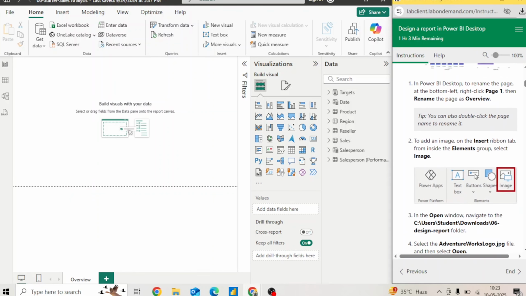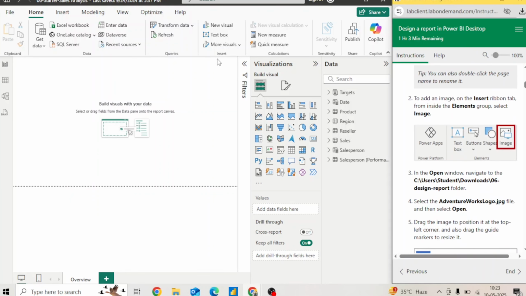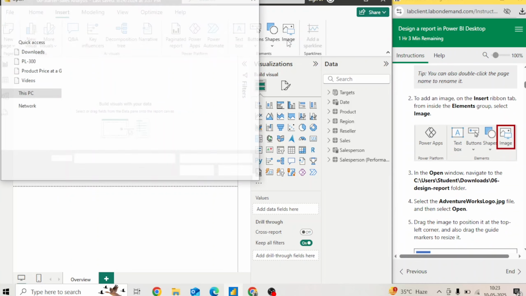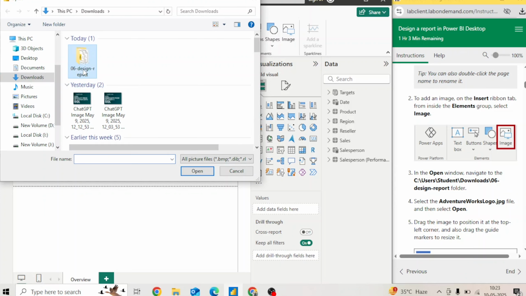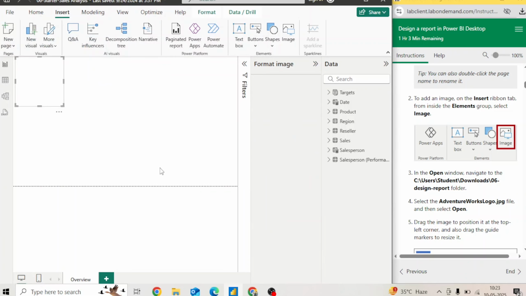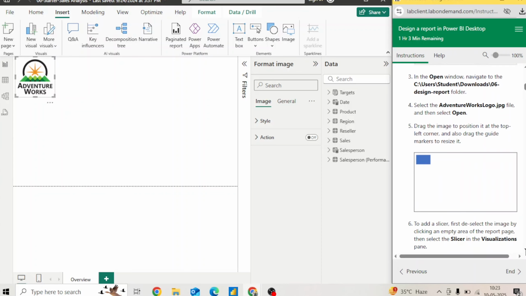It is saying to add an image on the insert ribbon tab. So let us go ahead, click on insert, click on the image. Click on this one, and we have this Adventure Works logo. So let us go ahead. Now we have to resize this. It is saying to go ahead and corner it to the top left corner and also drag the guide markers to resize it. So let us just drop it here like this.